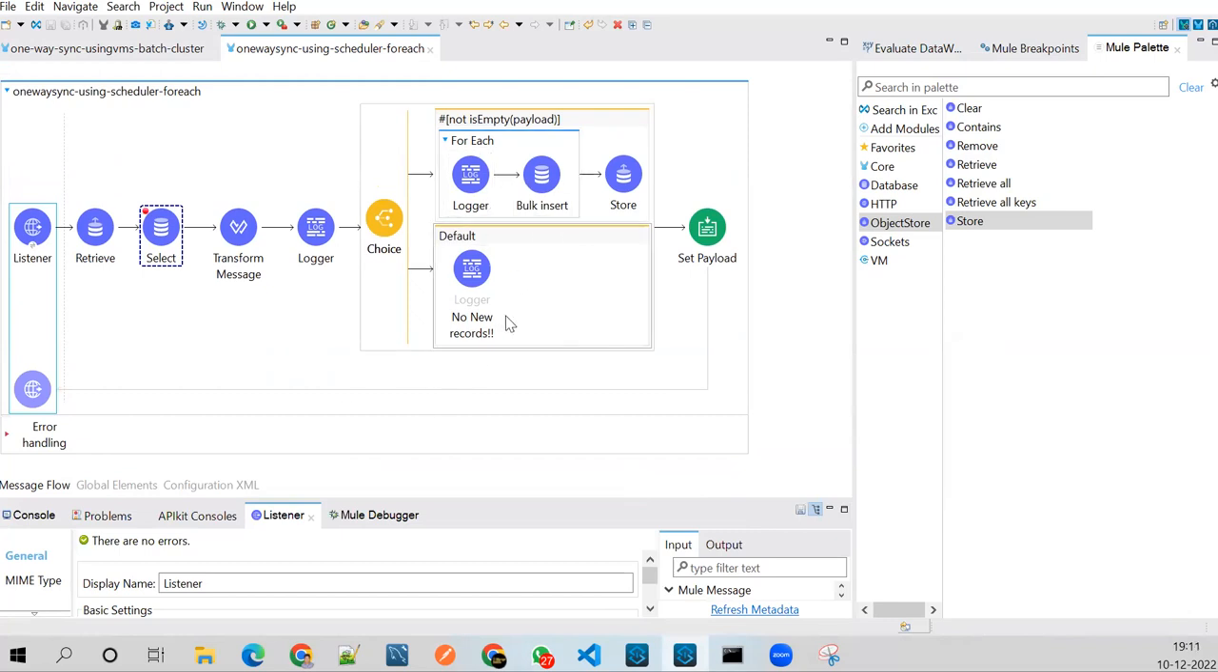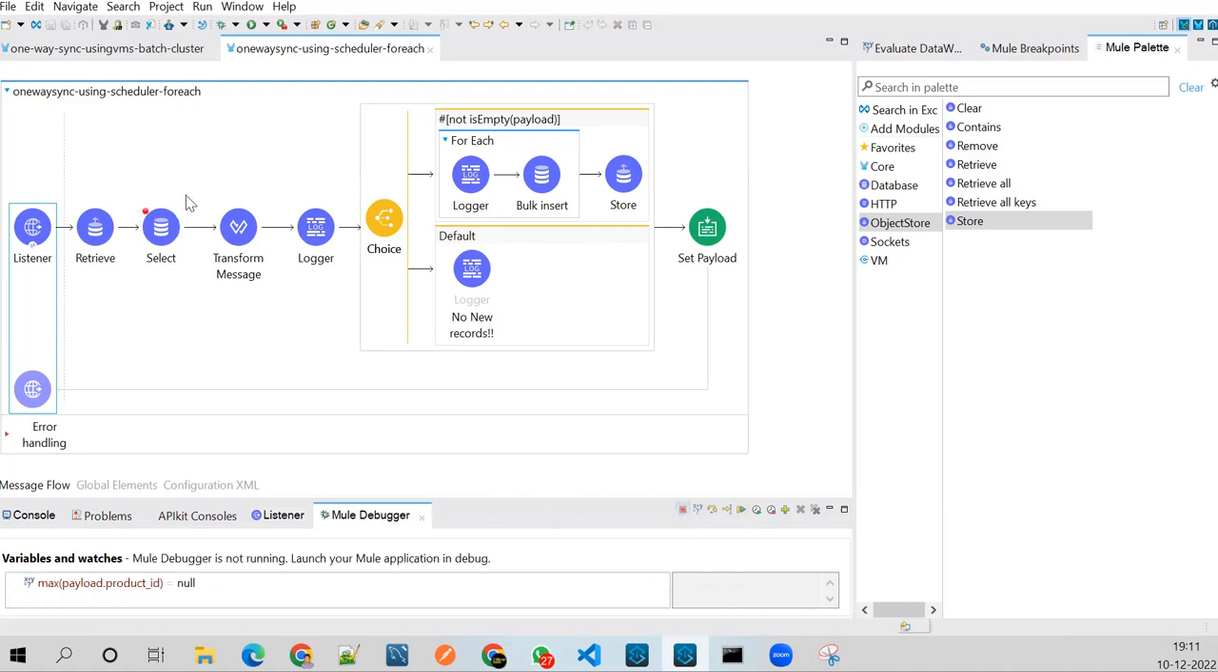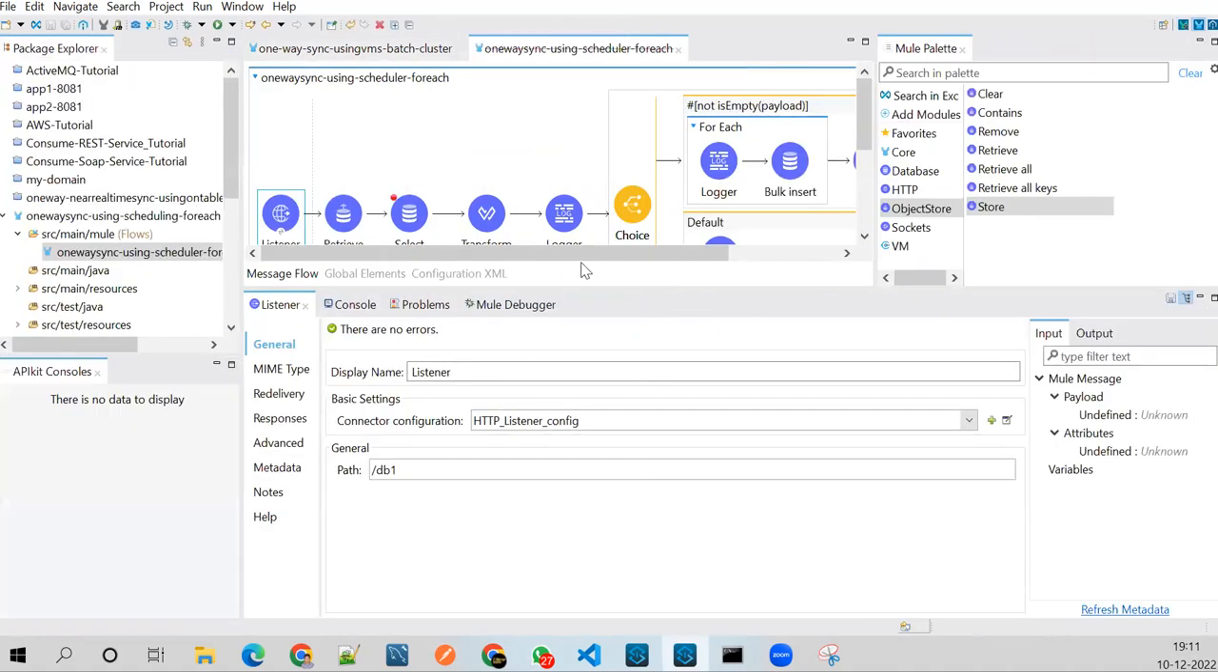But this is not a reliable solution. Why? If something goes wrong here, in for each or after reading the record, I'll be losing data. Right? I'll be losing data. So what should I do? Once I read the data, if there is a way to publish it to some persistent storage, it will be good for me. Let's have a look at how we can do that.